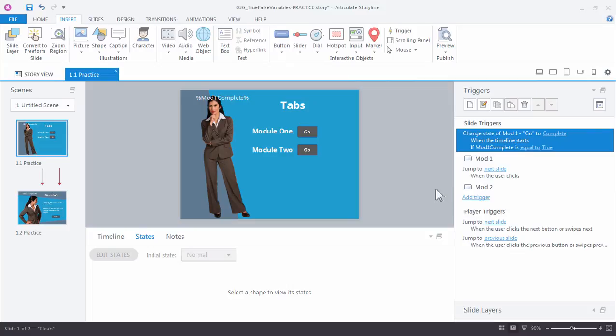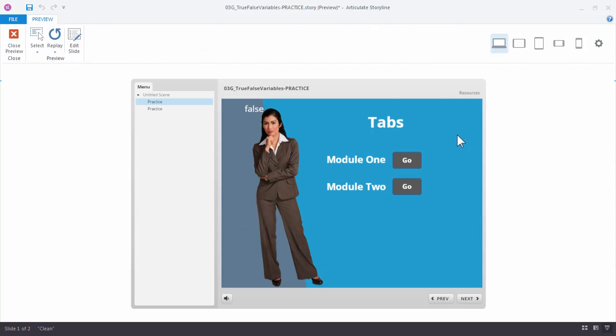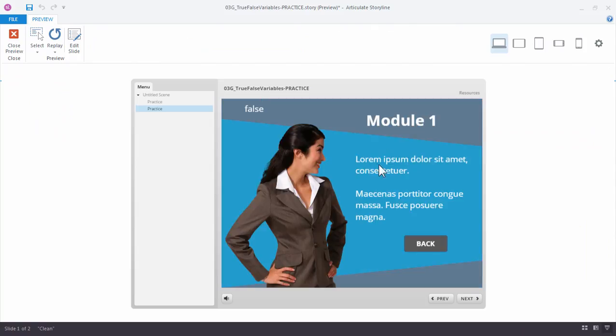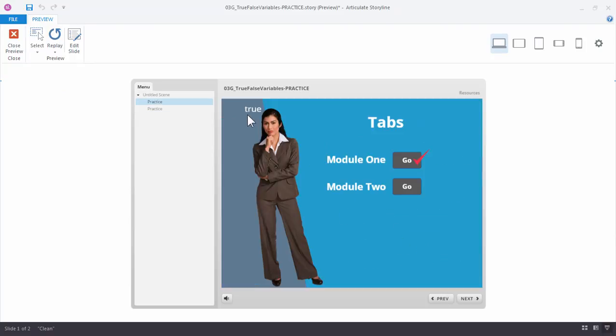And let's preview our scene. All right, we'll click our button, jump to the content slide, jump back, and we can see that it says true, the variable's changed, and we have our updated completion status. So as you can see, variables are powerful and flexible, and they're a great way for adding any type of conditional interactivity to your course.